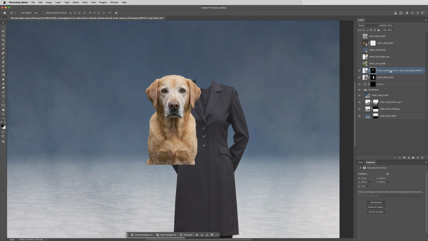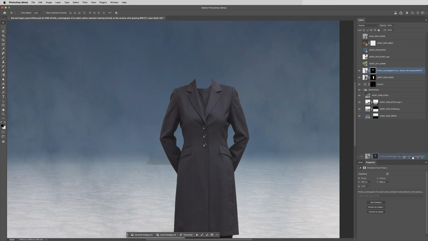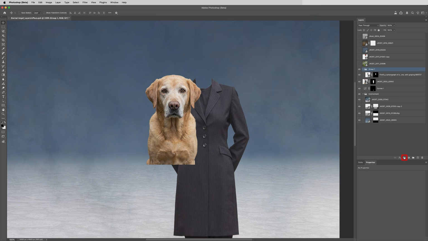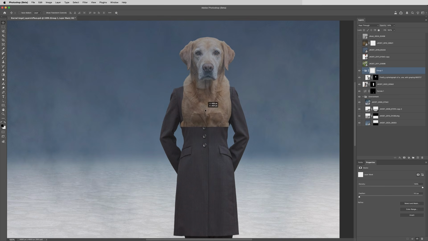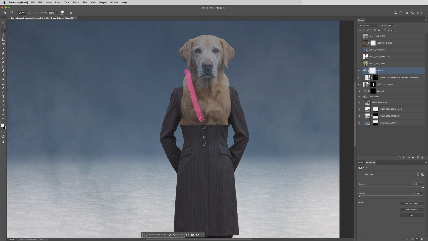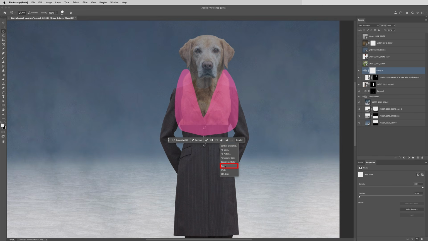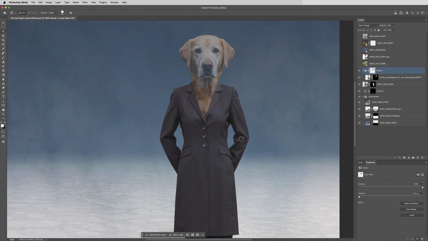So I'll drag the layer to the group icon in order to place it within a group, and then add a second mask on the group. I'll decrease the opacity for the layer so that I can see the jacket below, and I think I need to reposition the dog just a wee bit more. Then I'll use the selection brush to select this area so that we can blend the dog's fur with the jacket. Then we can use the paint bucket to fill that area with black and then deselect.